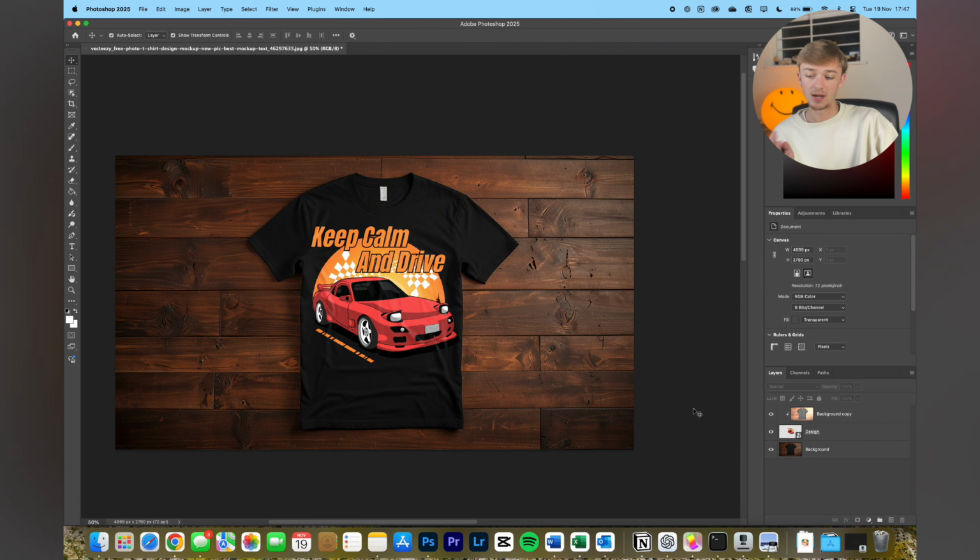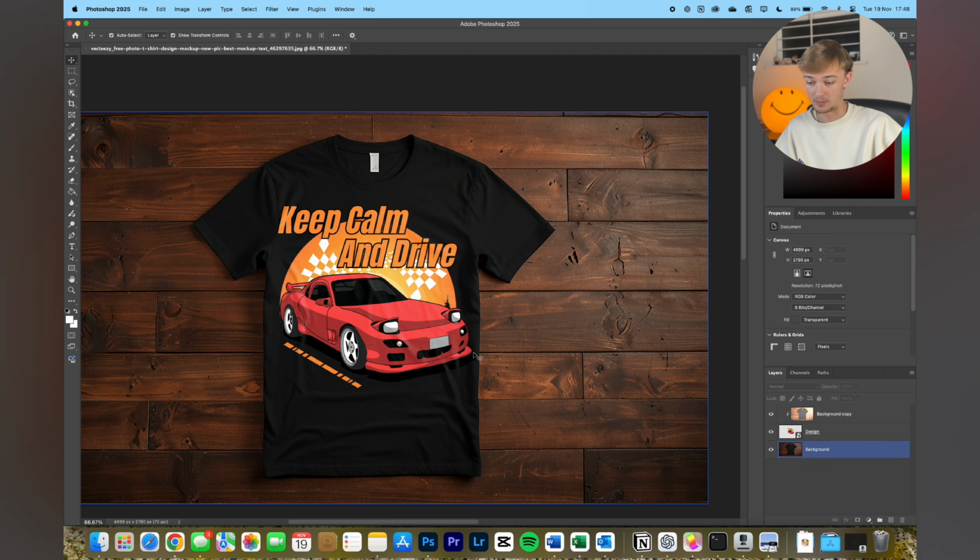Okay, so I've had a little play around with the curves and I've found what works well for this graphic. I've also made the design a lot bigger just so you can see the before and after much easier. So if we zoom in here, you'll see that the creases of the t-shirt are now visible through the graphic. So just by making those little adjustments to the curves, it's added some realism and some depth to the design.